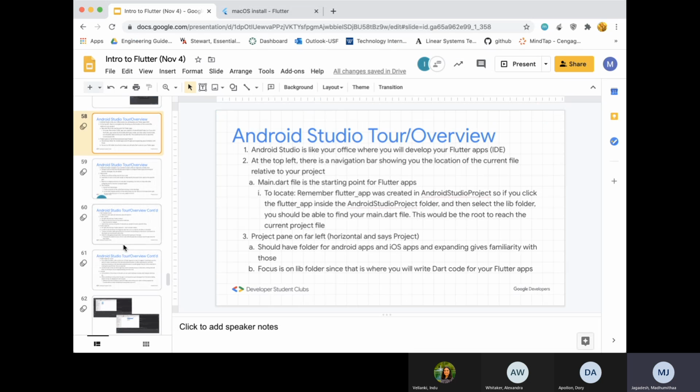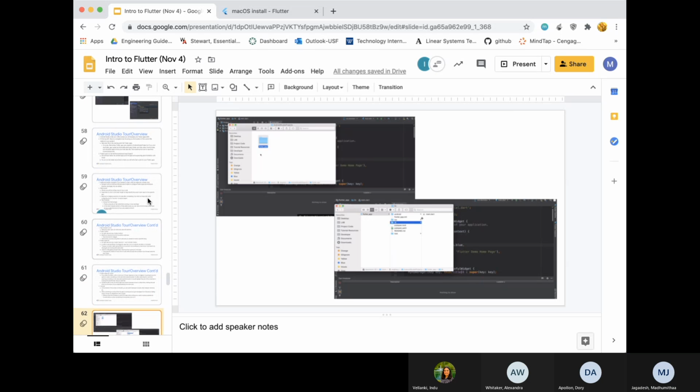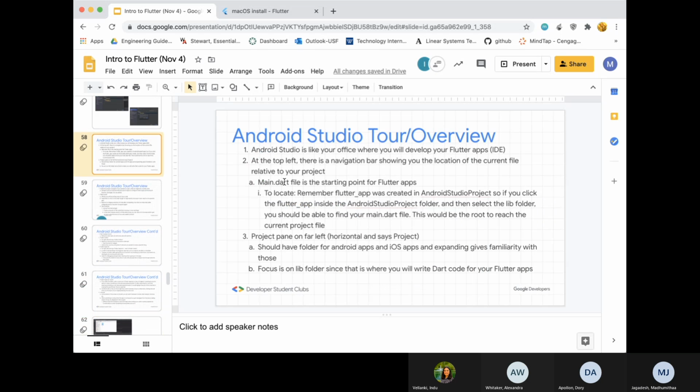I could probably show you that right now. The main.dart file is the starting point for all Flutter apps. That's the main area. So to locate it, remember Flutter_app was created in the Android Studio project. That was where we located it. So if you click the Flutter app inside the Android Studio project folder and then select the lib folder, you should be able to see your main.dart file. So this would be the route to reach the current project file.